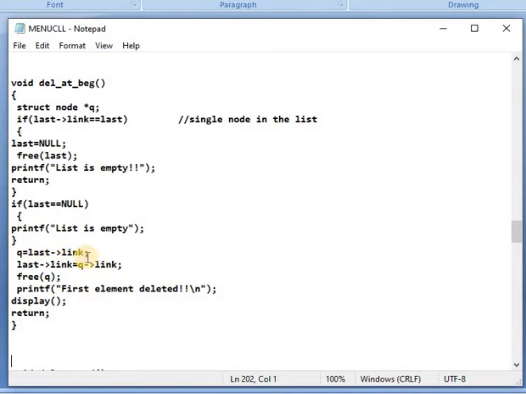Firstly, the link address is assigned to the q variable, and q of link is connected to the last link, and the q variable is freed. That means the first element is automatically deleted from the list.